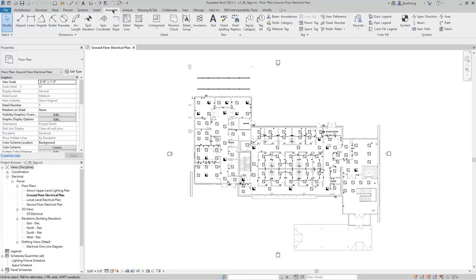On the Annotate ribbon, in the Tag panel, there are several tag tools that can be used on the MEP side. Tag by category will tag individual components, whereas Tag All will tag multiple components, either all the components of a specific category or all the components that are selected. There are also tools to place room tags and space tags. Let's start with Tag by Category.